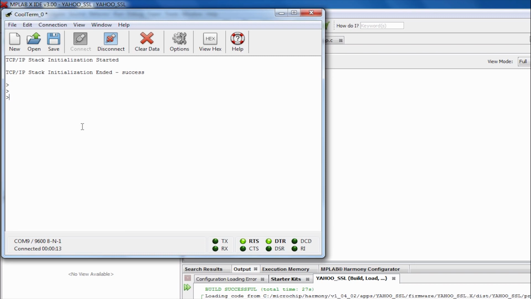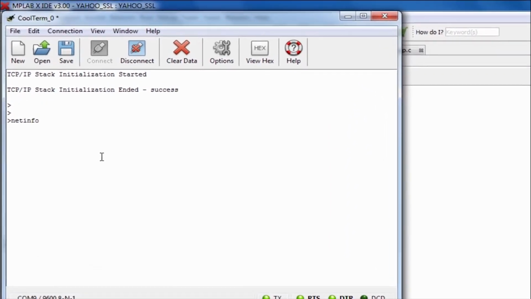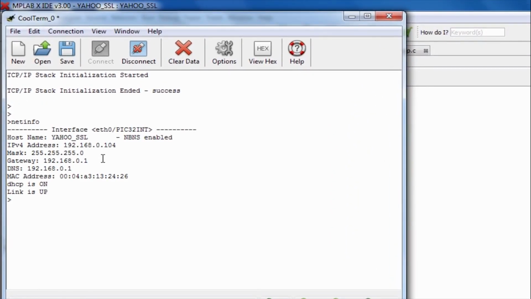Now I can get, over the TCP/IP command, some information about the network. So if I type net info, I get all the information about the network setup. So the IP of my device, the MAC address of my device, the gateway, the DHCP is on.